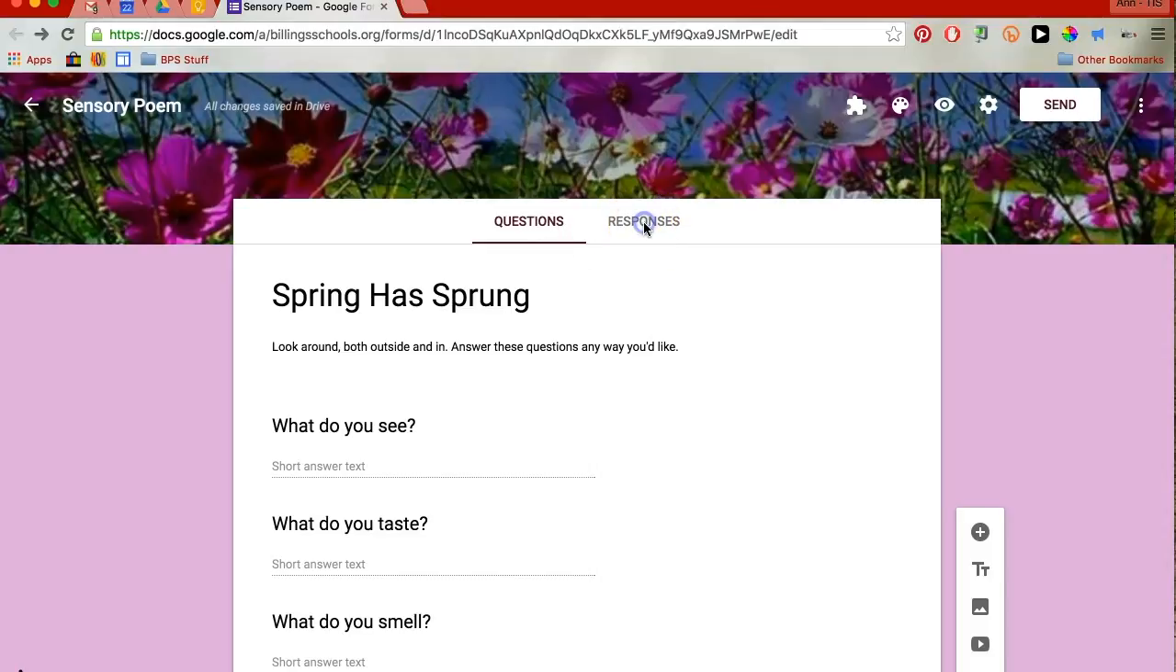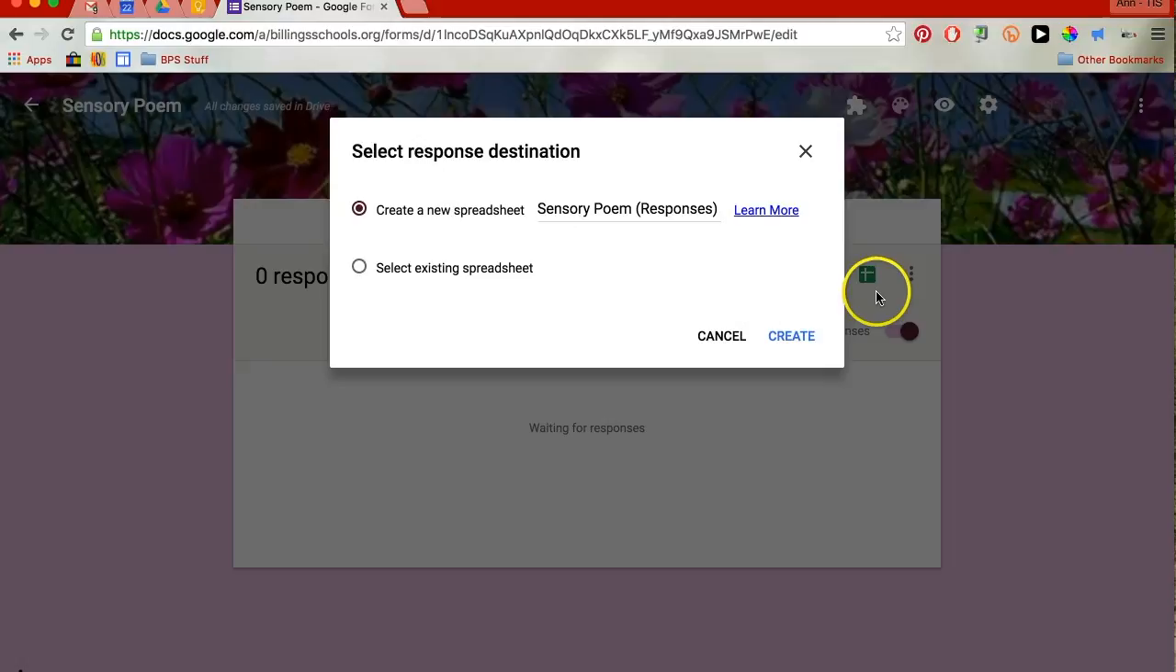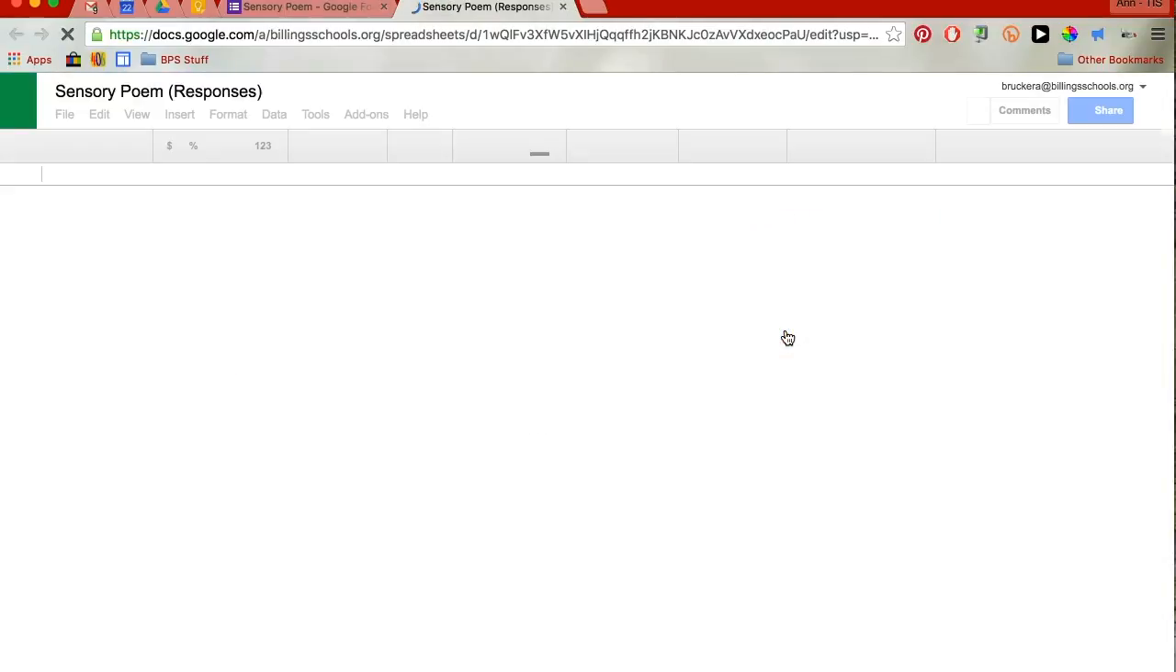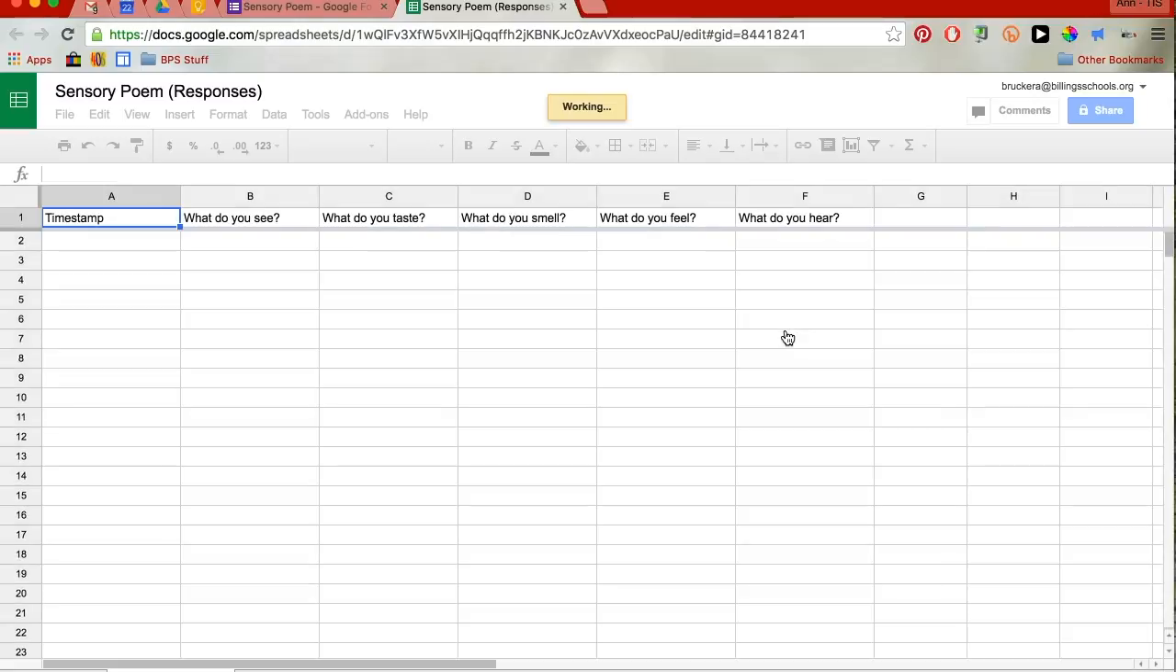So when you click on responses, you'll see all the kids' responses as they come in, but to actually get the spreadsheet, you manually have to click Create Spreadsheet. Just let it create a new one so that you'll know to find it by the same name. So it's going to open up the spreadsheet. And before your students even start taking the form to make their poems, you can set this up.